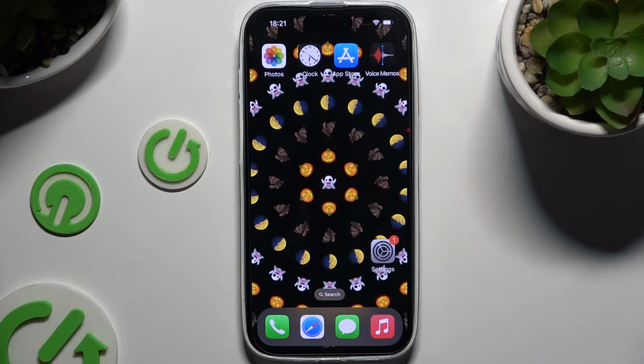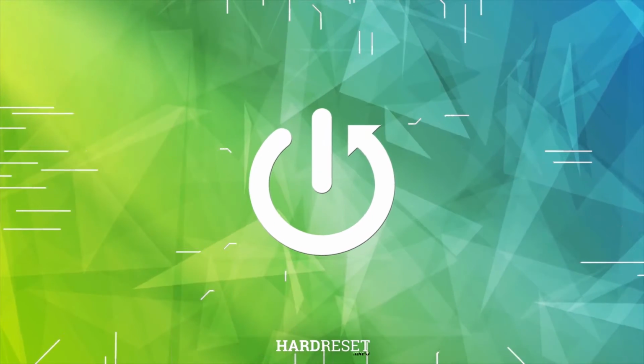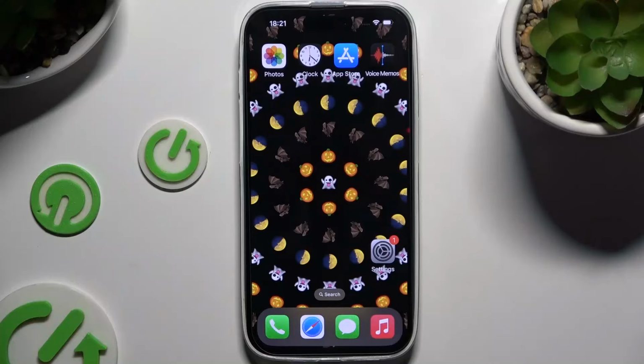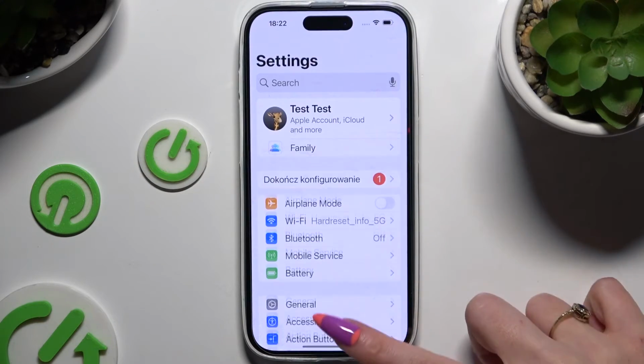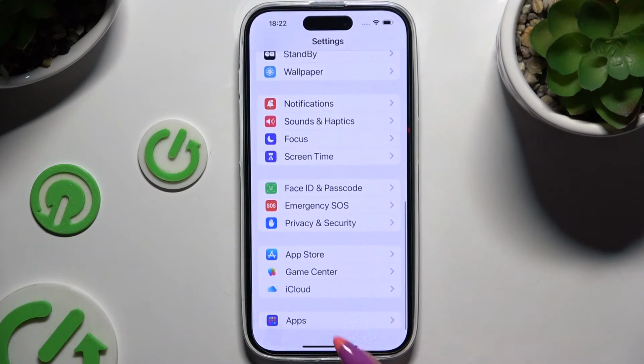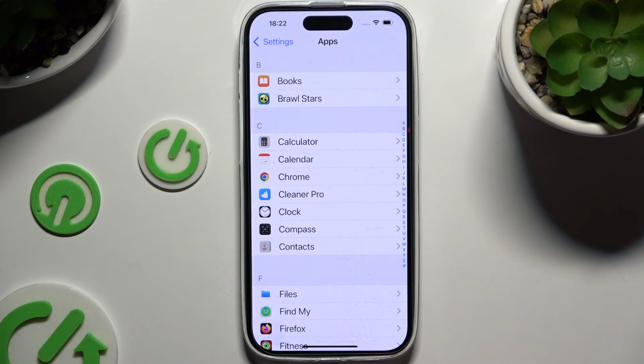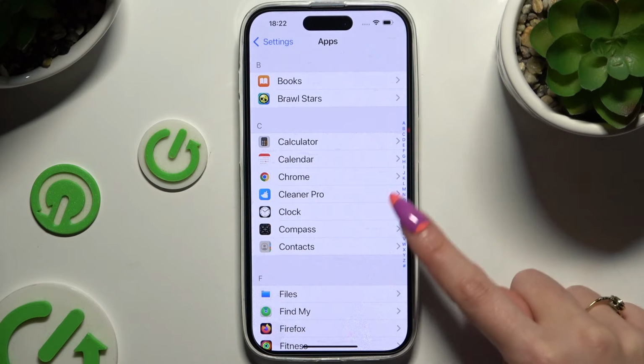In front of me is iPhone 16 and today I would like to show you how you can delete a password from Passwords Manager. All you need to do is open Settings and scroll down to click on Apps. Then tap on Passwords over here.